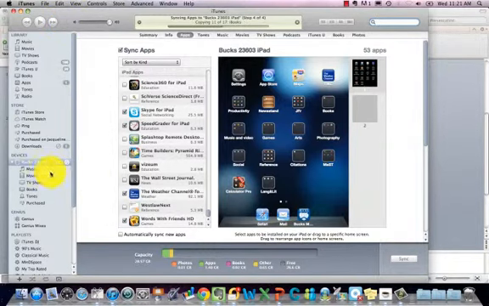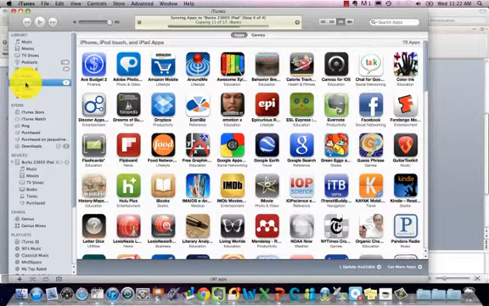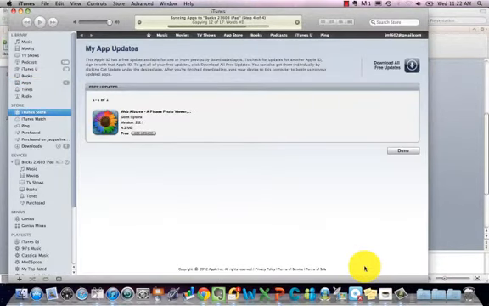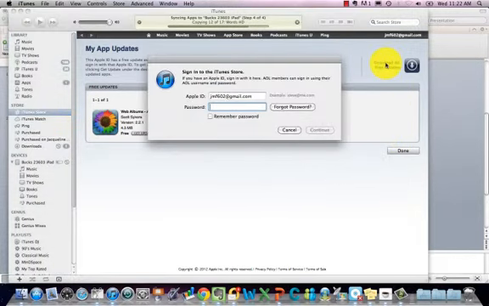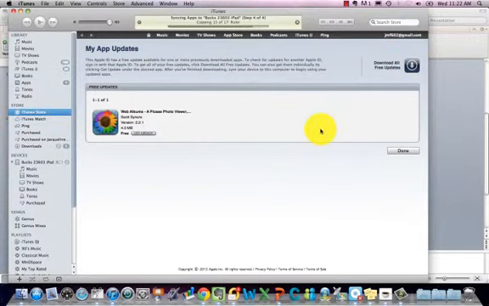And over on this left-hand side under devices, I can see with that swirling double arrow that it's syncing right now. To sync apps and update your apps, click on Apps under your library heading, then go down to the bottom and click Update Available. Then click Download All Free Updates. It's asking me for my own personal Apple ID, so I'm going to go ahead and enter that. Continue.